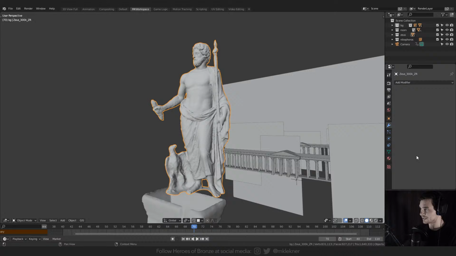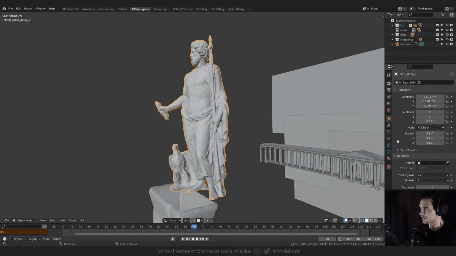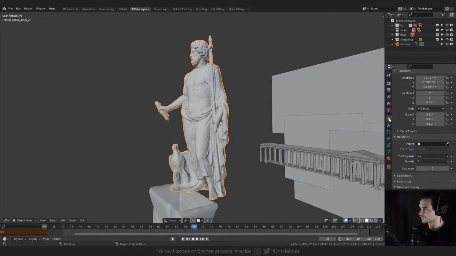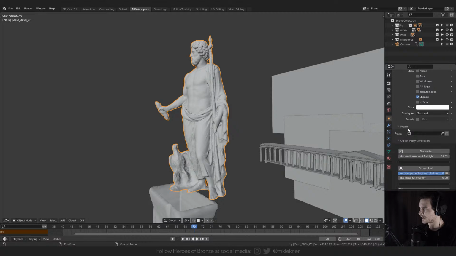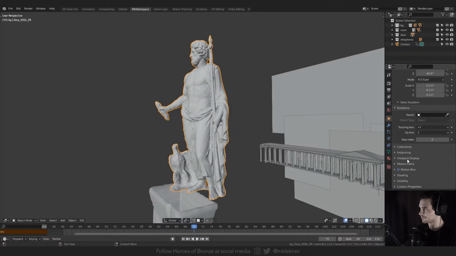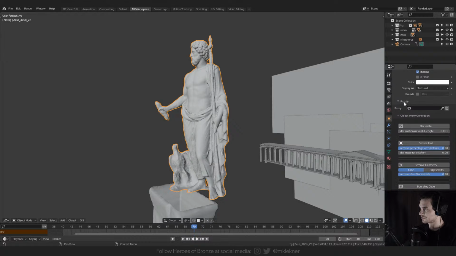What it does is, you can basically take your object, go to the object properties menu, go to viewport display, and in the viewport display menu you can see this Proxify menu here. A lot of options here.